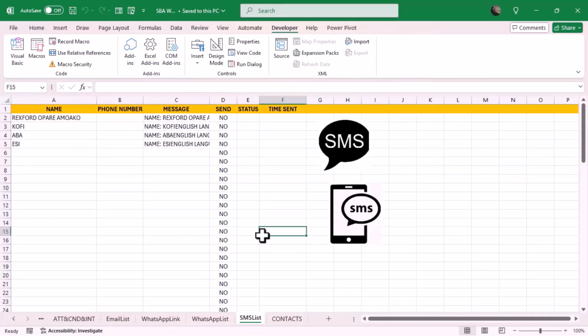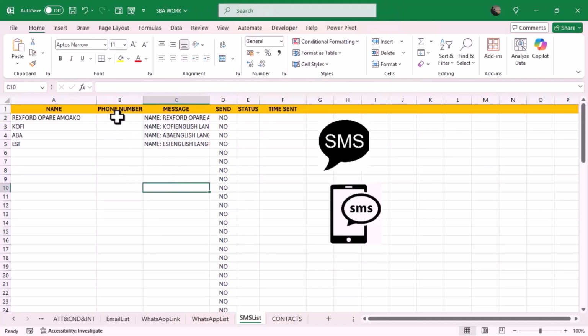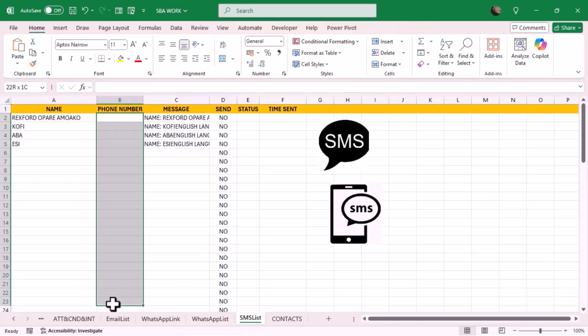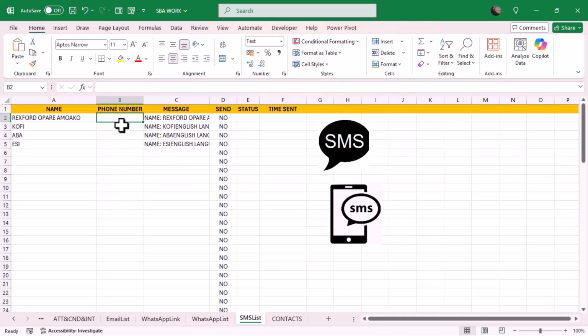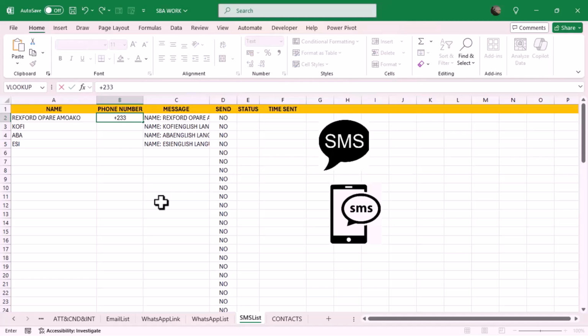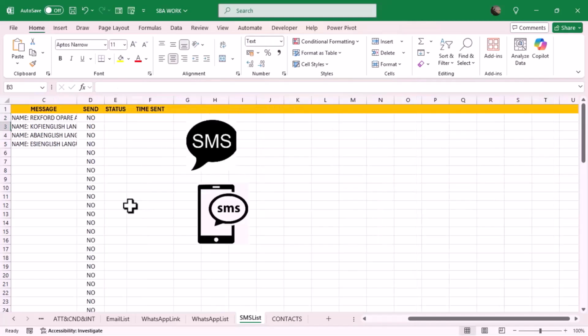Again, here I am going to put my phone number to test. Again, we need to make sure this column B is formatted as text. So let's select everything there. Then in the numbers group, let's change the number format to text. Now for the numbers that we are going to use here, we are going to include the plus sign, so plus 233 like this, and the number 24, and then you add everything. So again, I have my number there. Let me change this one to yes.